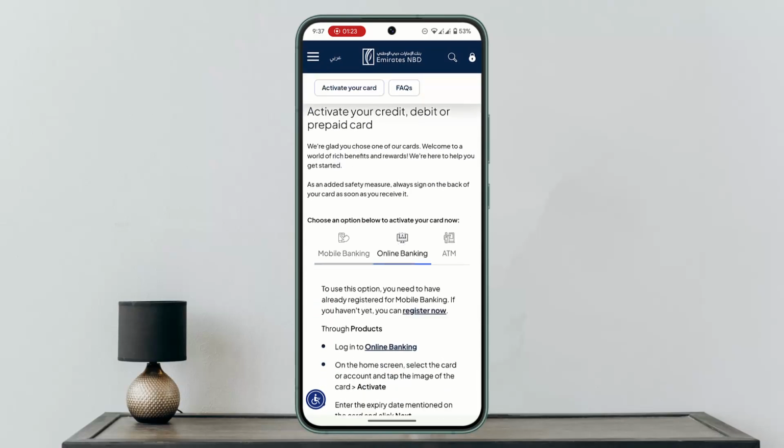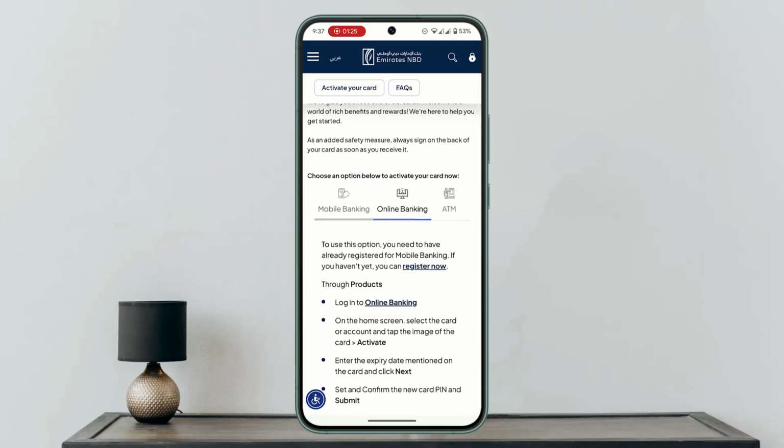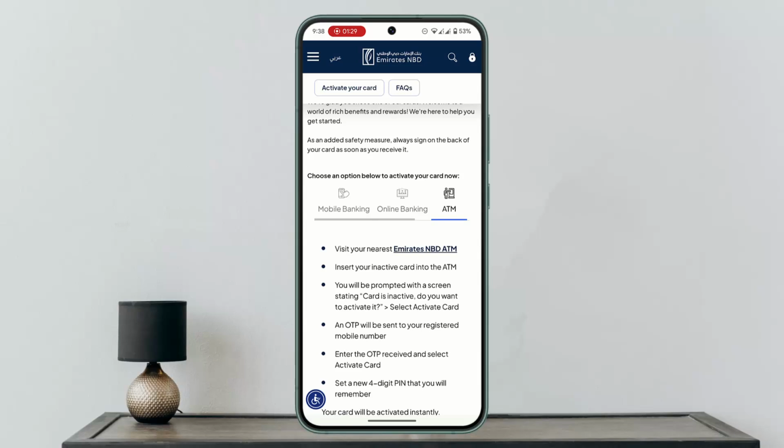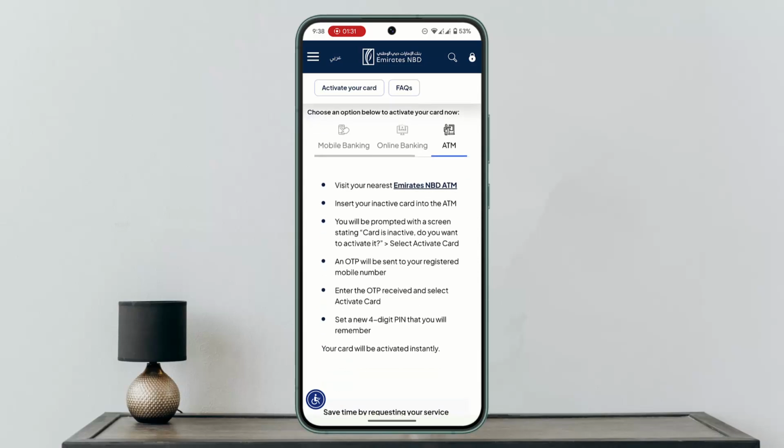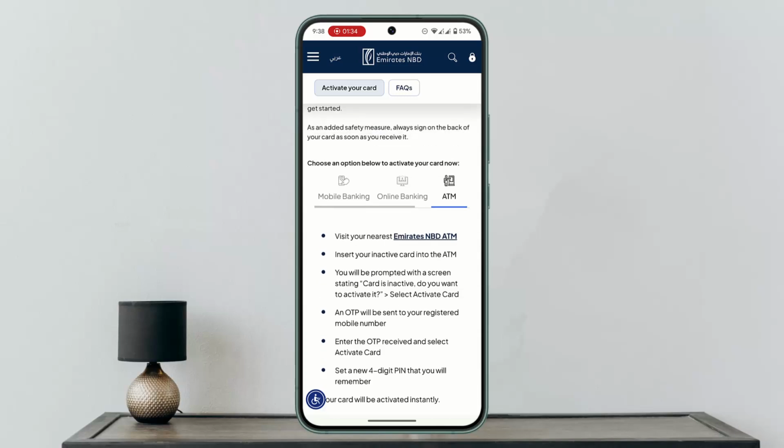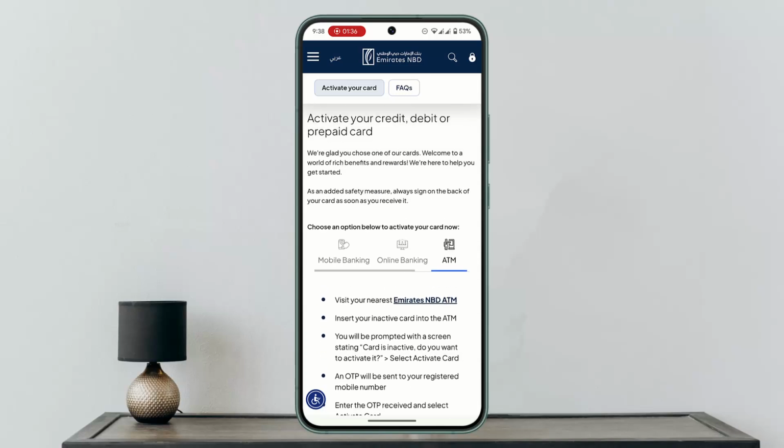Similarly, if you want to go with online banking from your computer, then you could go ahead and follow the steps. And likewise, if you want to activate it from the ATM, you could also read the instructions here. So this is the way you could go ahead and activate your Emirates NBD debit card or credit card.